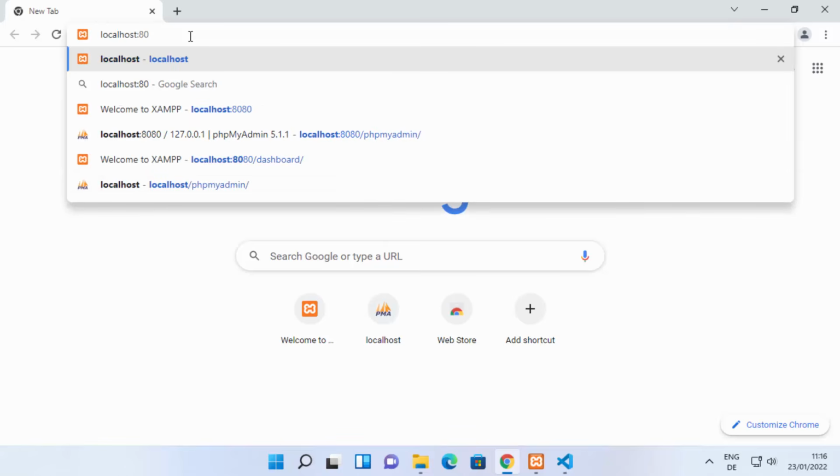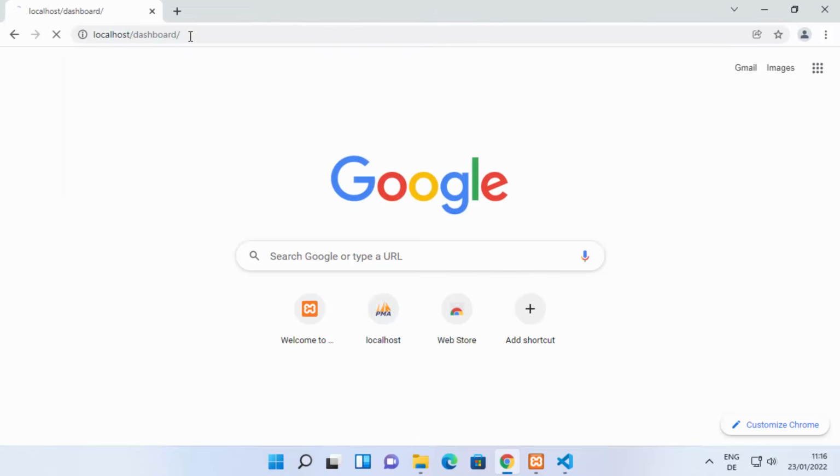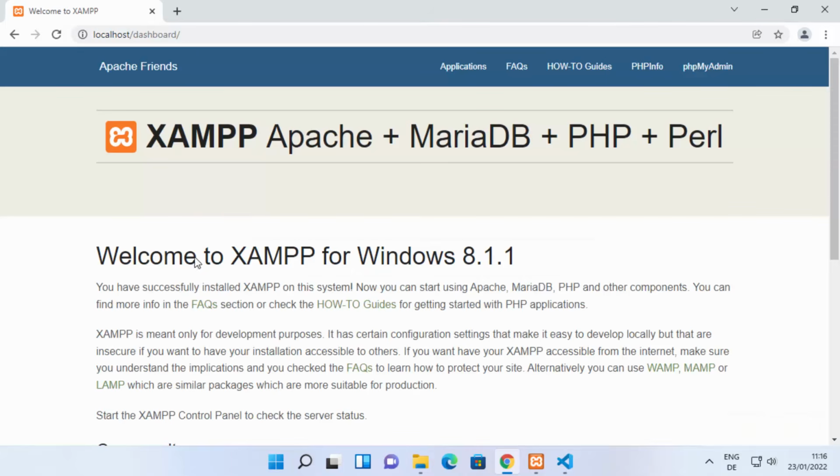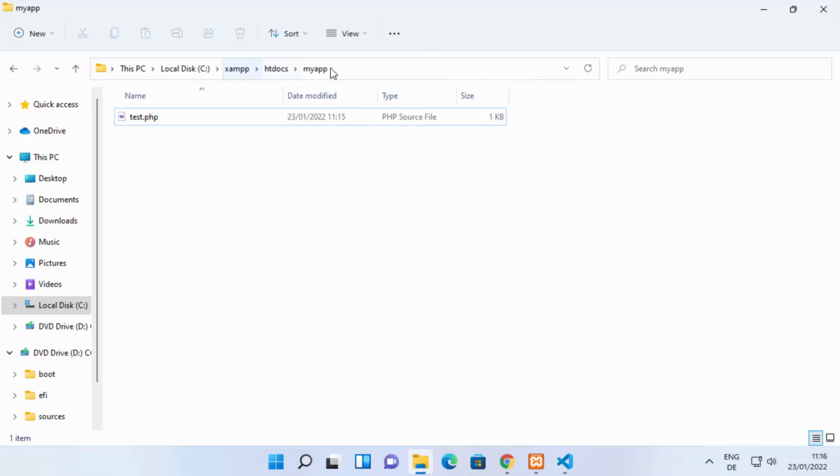You can just type localhost colon 80, which essentially means localhost, and then I'm going to press enter here. You can see the Apache server is running. Now in order to see your PHP file, what you need to do, you need to just open the same folder structure.